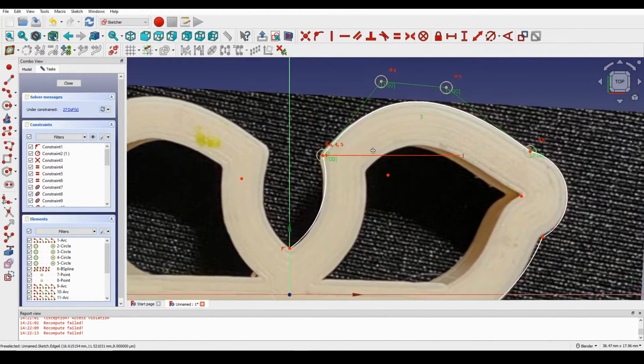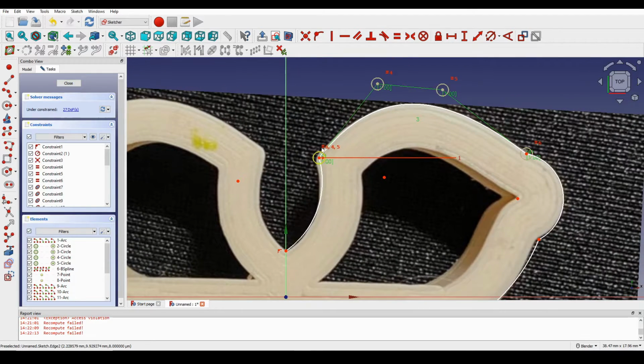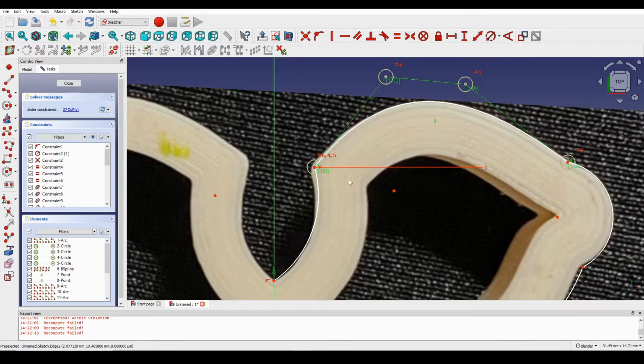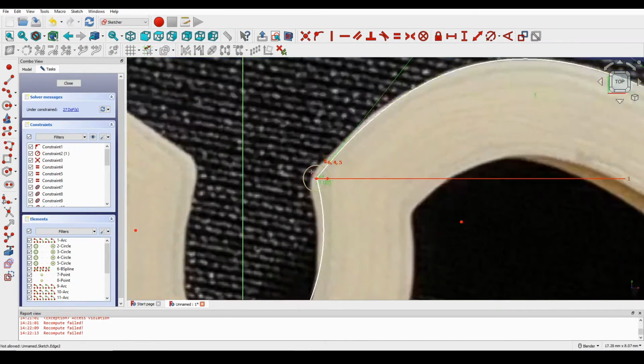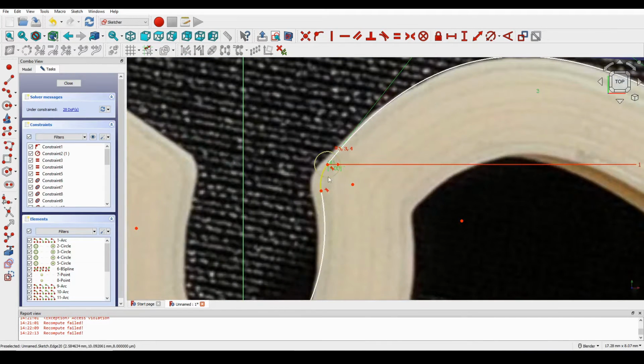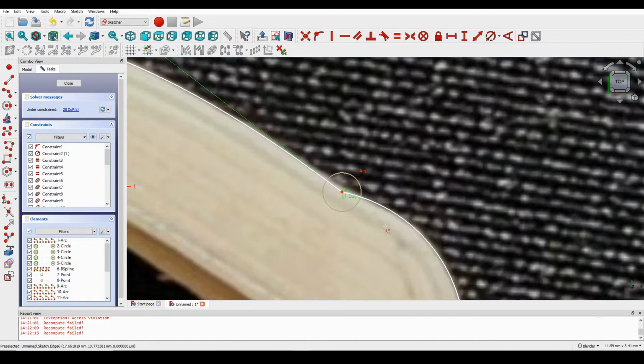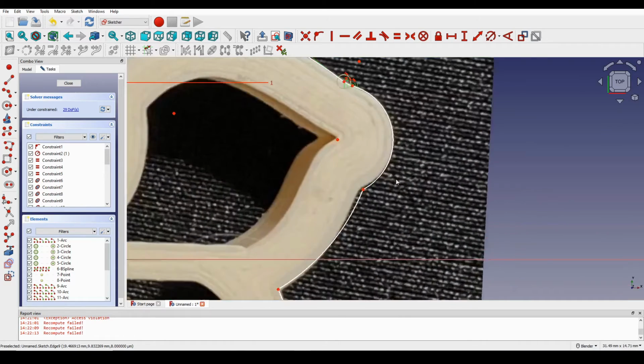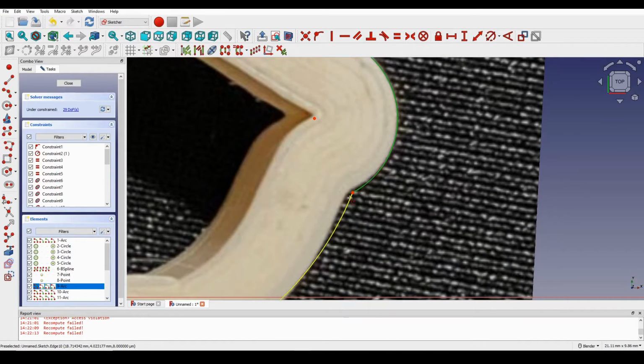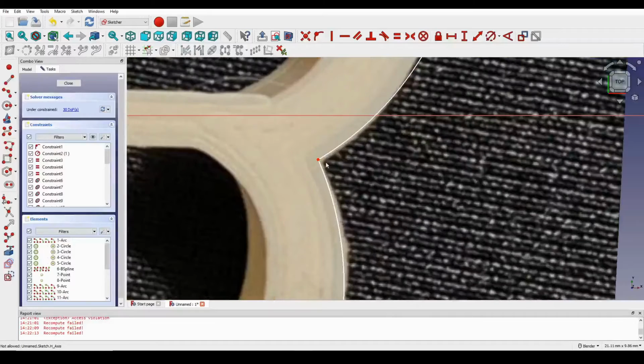Okay, so next I will put some fillet in between this corner. I use the fillet tool over here, create the fillet, click on it, and I click on this arc and this B-spline, and I have an arc in between. Doing the same over here. Okay, another one from here to here. Also this one.